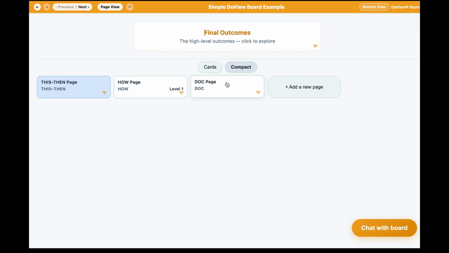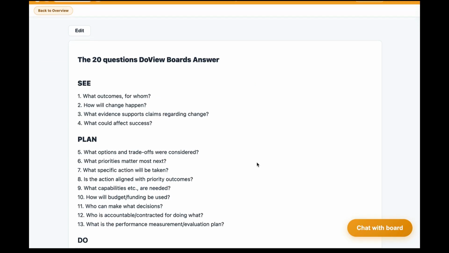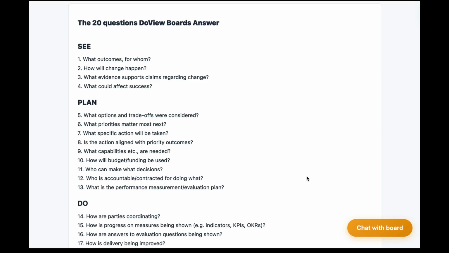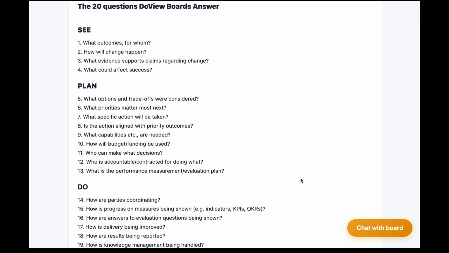So what is the objective of a DoView board? Well, it's actually to answer the 20 key questions which we need to answer in regard to any organisation or initiative that we're undertaking, any action we're undertaking. These are things like, what are the outcomes we're trying to achieve? What are we going to measure? How are we going to measure it? How are we going to prove alignment between our activities and our priorities? How are we going to report on it, etc.